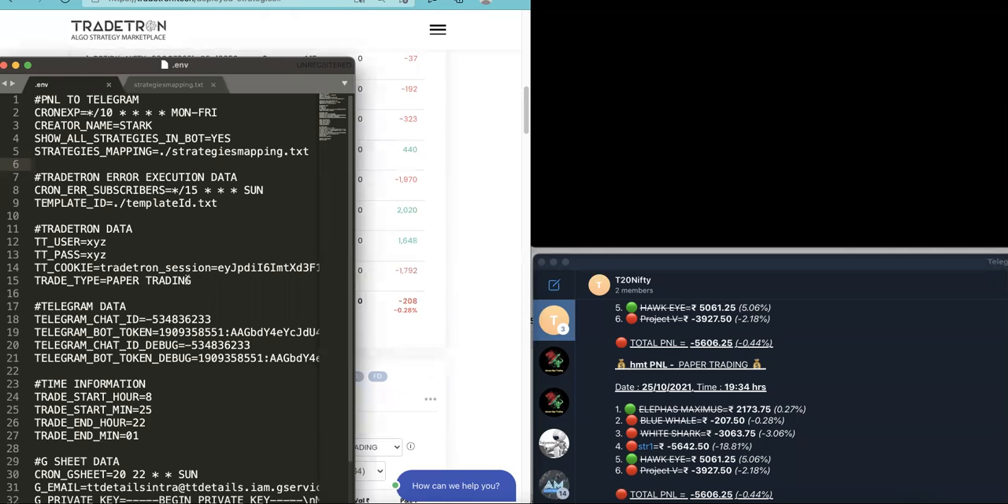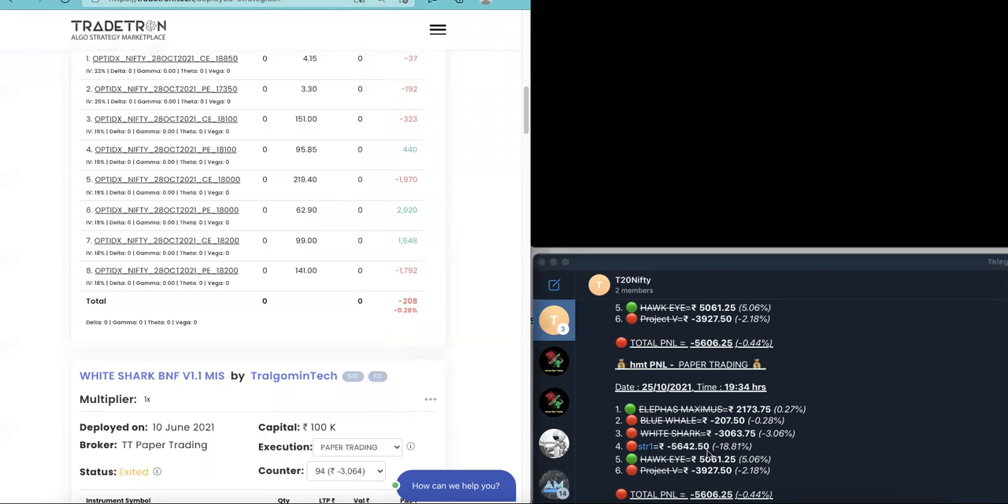You can probably, on line number 15, change the trade type from paper trading to live auto. All right. Now, coming back to the point, I have added a new field, show all the strategies in board. It will take either the values yes or no. If you say yes, whatever strategy you are running in paper trading, it will get all the live PNL from Tradetron to the Telegram group. All right. So let me show you a quick demo of it.